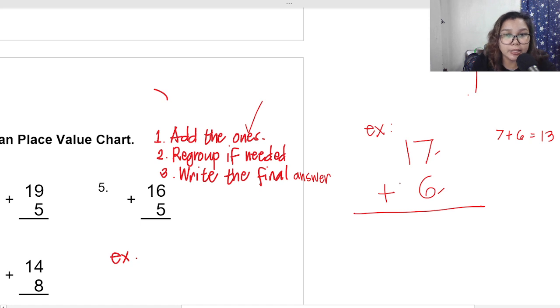Okay, 13 ang answer. Pero, paano isusulat ang 13 dito sa baba? So, choose alin ba dyan ang ones, alin ang tens. So, dapat in proper column also. So, between 1 and 3 in 13, ang 3 nasa 1. So, this should be written under ones. Ang 1, hindi pa pwede kasi kailangan ililipat under the tens place value. Alin ang tens place value? Dito. Ano po? So, isusulat mo dito.